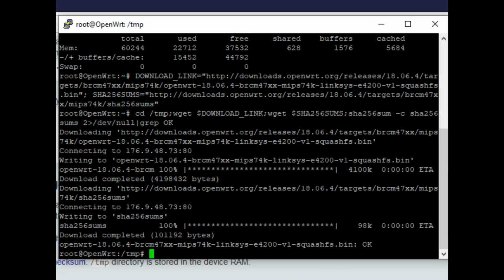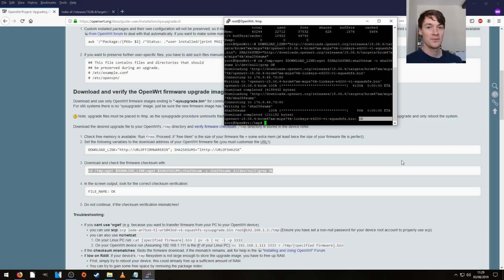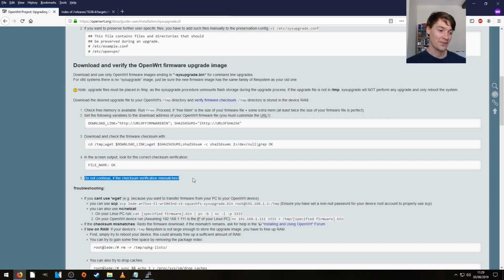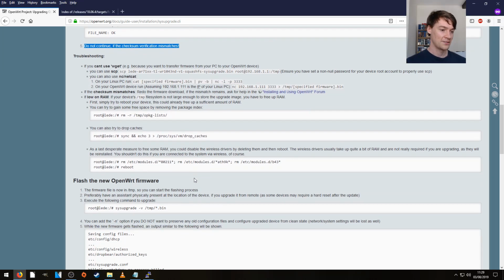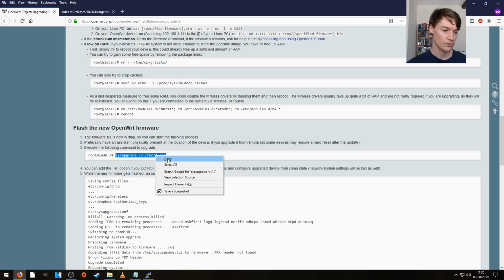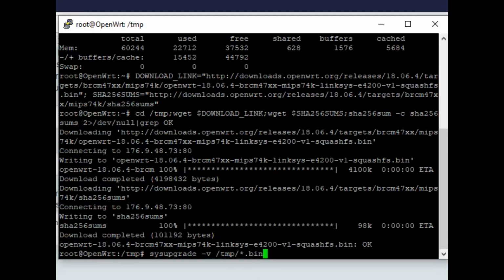There we go. This is the all important thing here where it says OK. Do not proceed if it does not say OK. Make sure it says OK. It's very, very important, as it says in step number 5. And the last thing to do is actually below the troubleshooting steps is run the actual sysupgrade command. So we're confident now that we've got a firmware checksum verified. So we can run this command here, paste it into your router.